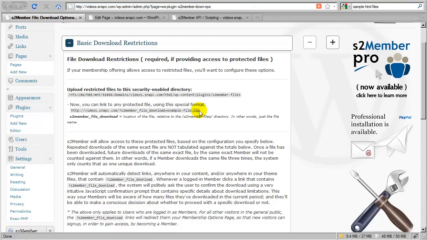And let's consider where we would put a link like this. Could I put this link just anywhere on the internet? Could I send it in an email? The answer to that is yes, because if you click this link and you're not logged in, s2Member will detect that you have no membership level access because you're not even logged into the site. And in that case, instead of serving the file, s2Member will redirect you to the membership options page that has been configured for s2Member. That's under your general options panel in s2Member.